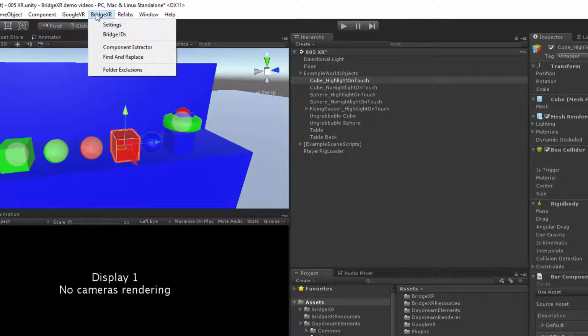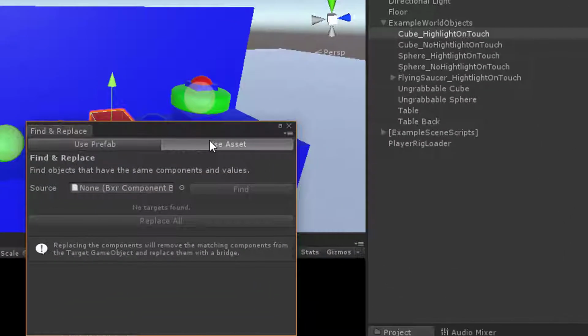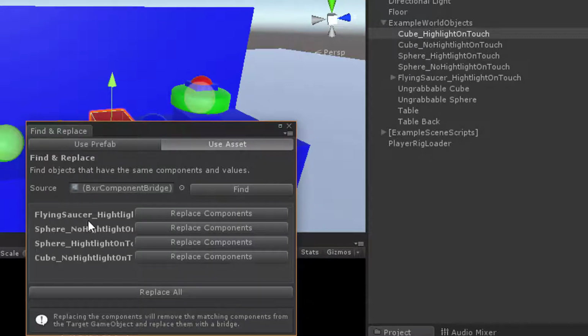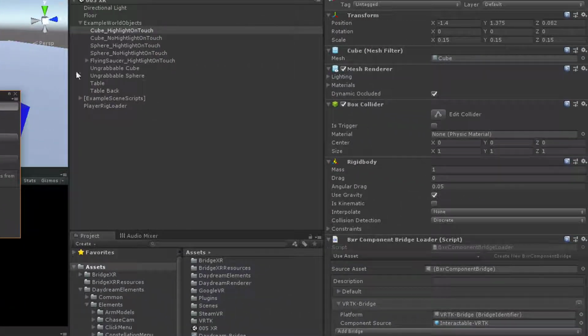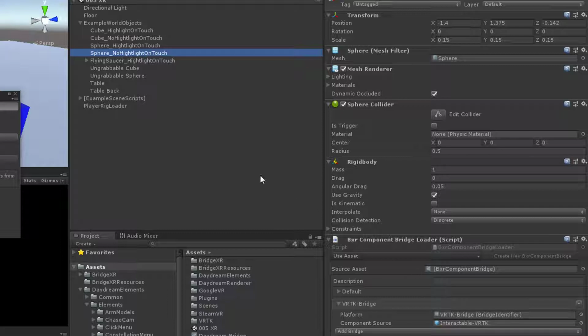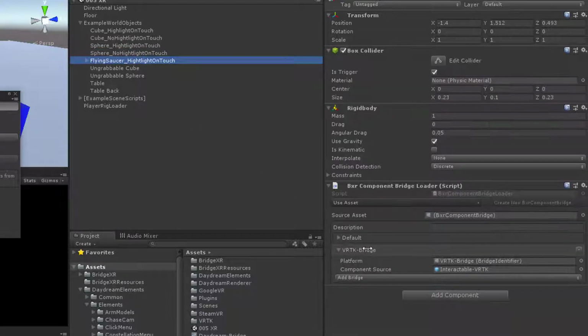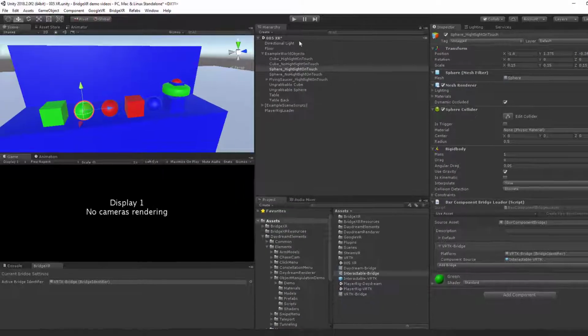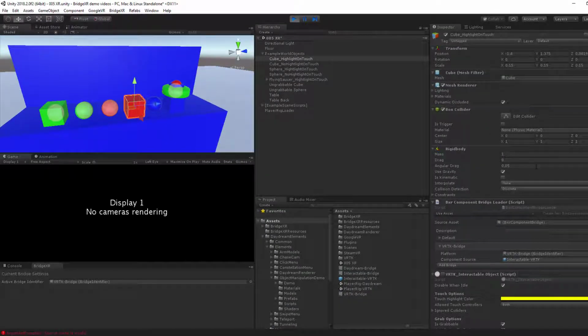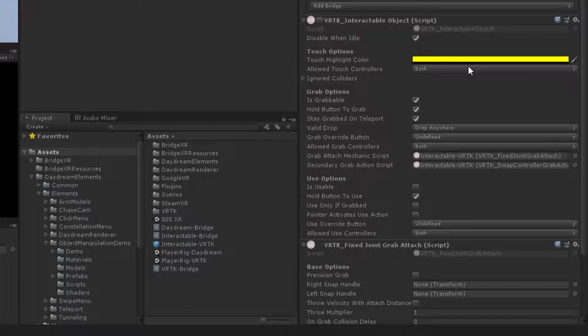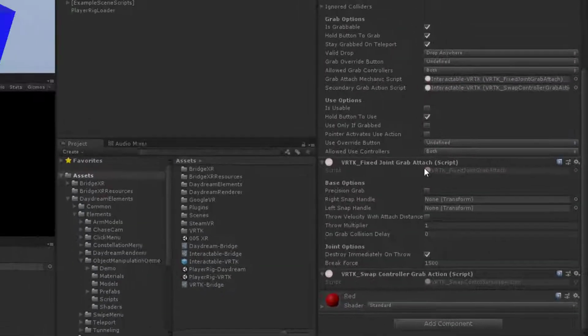Now, using the Find and Replace tool, we can look for all objects in the scene that use the same set of components and component values and replace them all with the interactable bridge. And when you press play, you can see how all of the components have been restored in the scene, and we can interact with the objects.